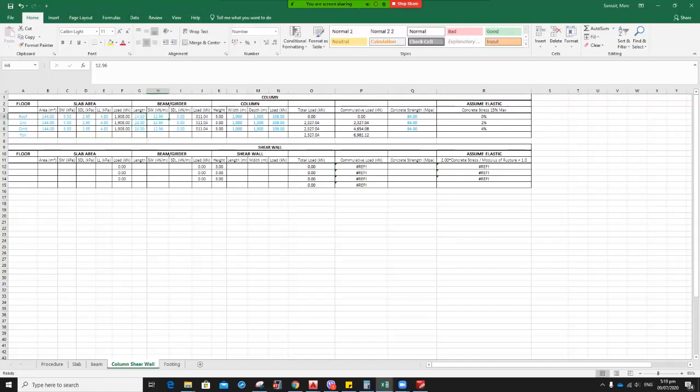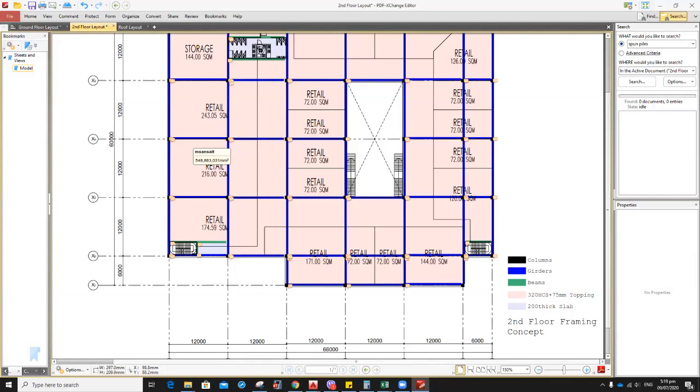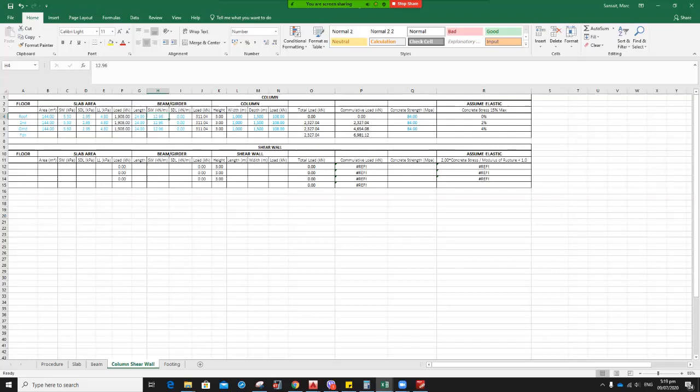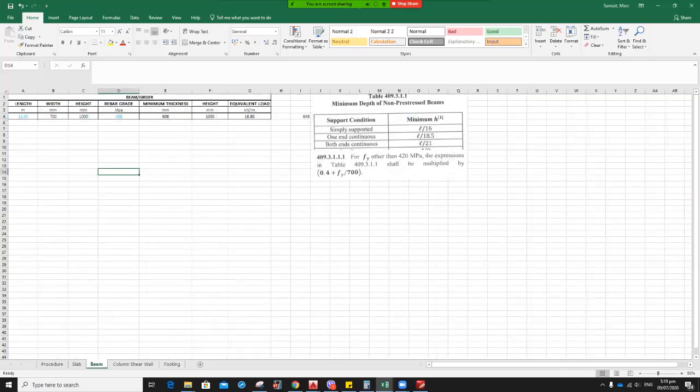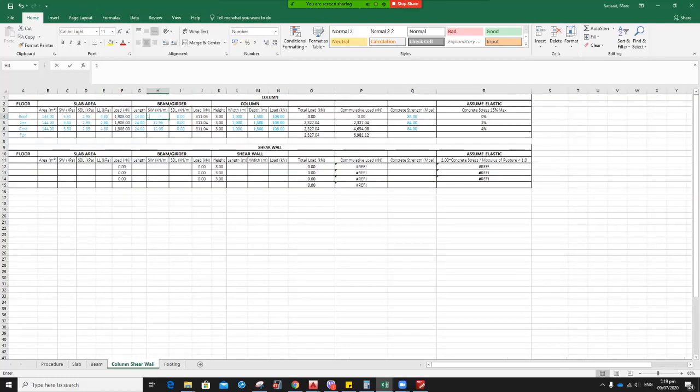Now, do we have walls here or direct load from the girder? We don't, so we can make this SDL 0. But for the self weight, we can go back to the beam tab and get the equivalent load. It will be 16.8, so just put 16.8 there.